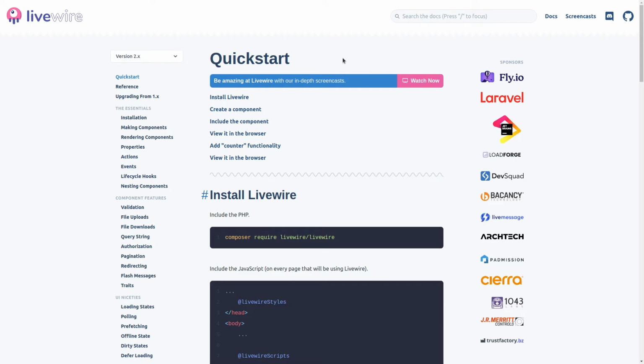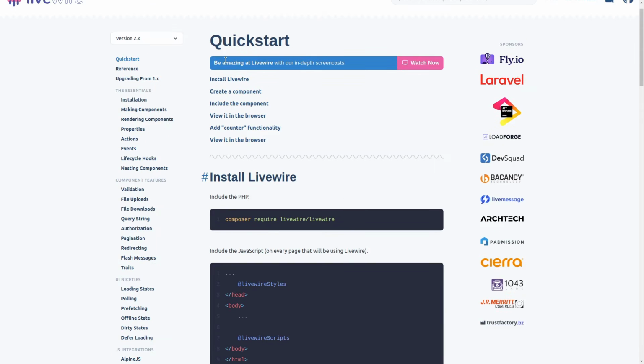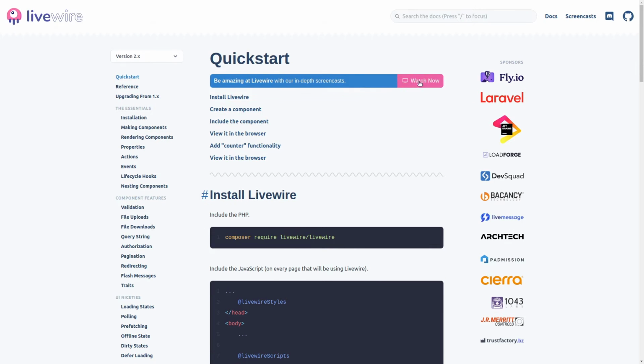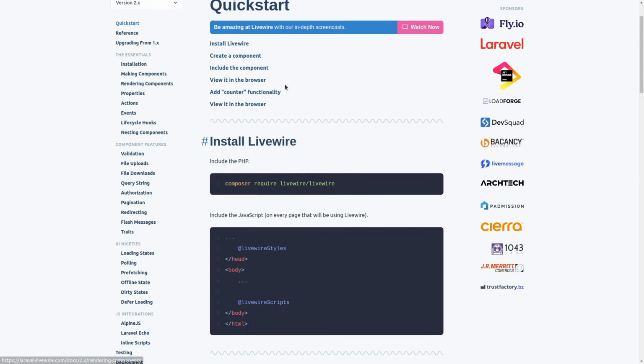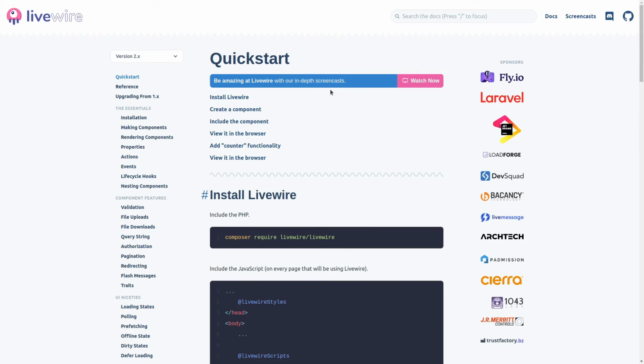Here's a quick start on how to do it. Also, there's a deep dive into Livewire, how to use it. There are a lot of screencasts you can watch now, but I'm just here to help you start with Livewire.